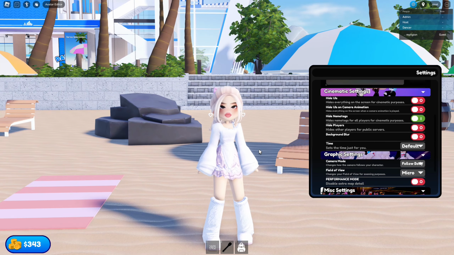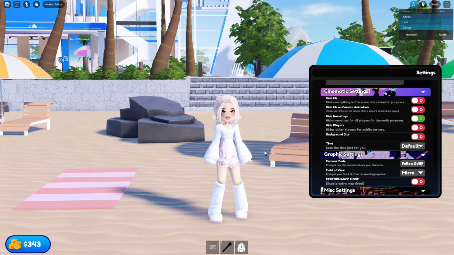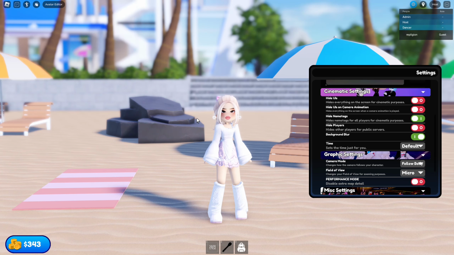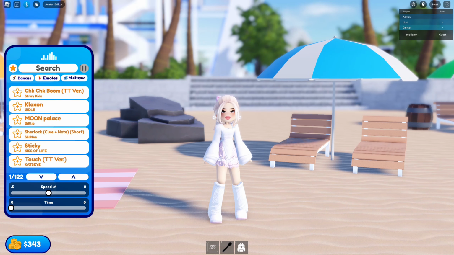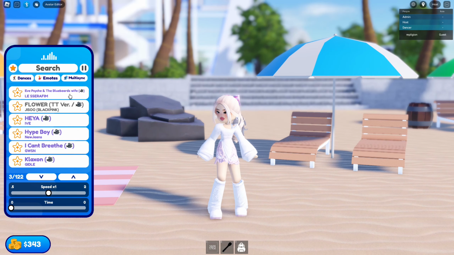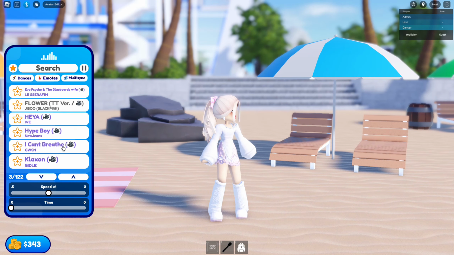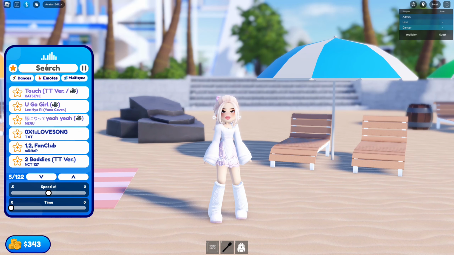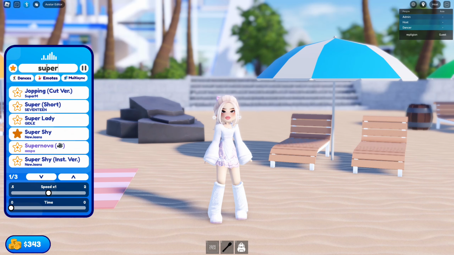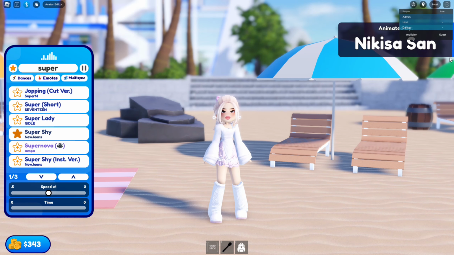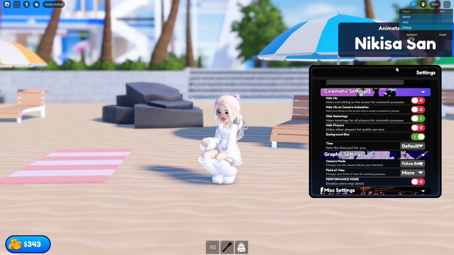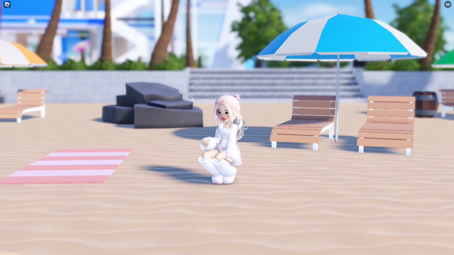I'm just going to zoom out just a little bit. And then I like to blur the background as well. Select a dance move. You do have to do this really quick because you have to hide the UIs that are here. Select one. I'm just going to do super shy. Go to settings and then select hide UI and just record the dance move.